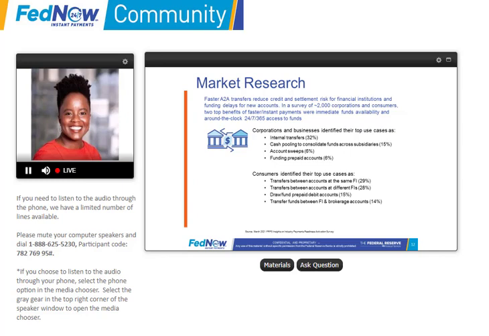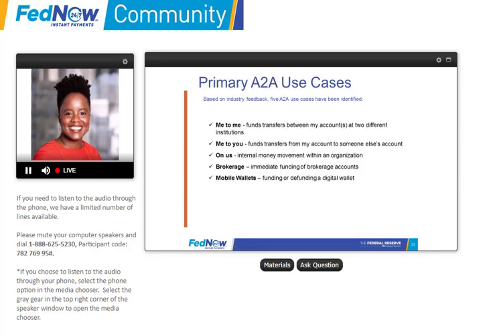When specifically asked about the A-to-A use cases, both groups prioritize a preference for moving funds between their accounts. There is also an interest in transferring funds between accounts at different financial institutions and in funding prepaid cards and/or mobile wallets. Aside from the marketable benefits of offering the service to your customers, this faster A-to-A service reduces credit and settlement risk for financial institutions and funding delays for new accounts. Next slide.